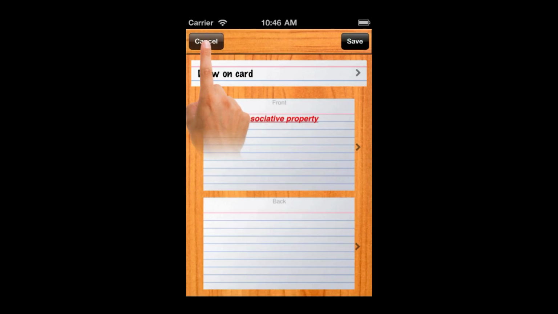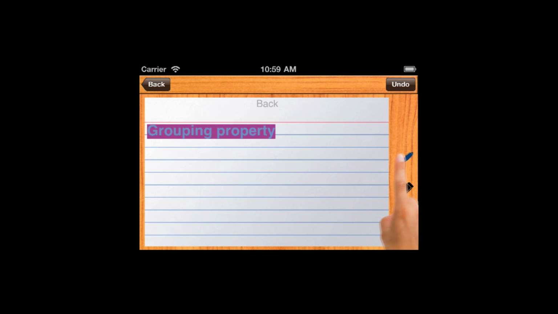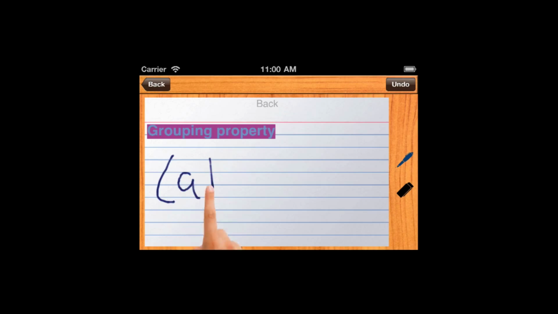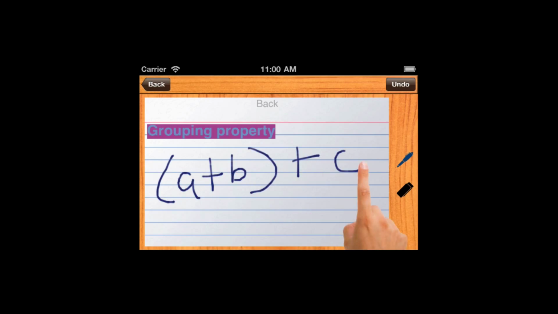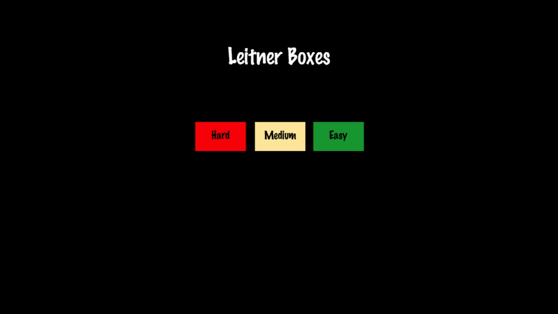To draw on the card, simply tap Draw on Card and begin drawing. You can change the pen size and color by tapping and holding on the pen icon, which will bring up the pen options. If you mess up, you can use the eraser or undo functionality.